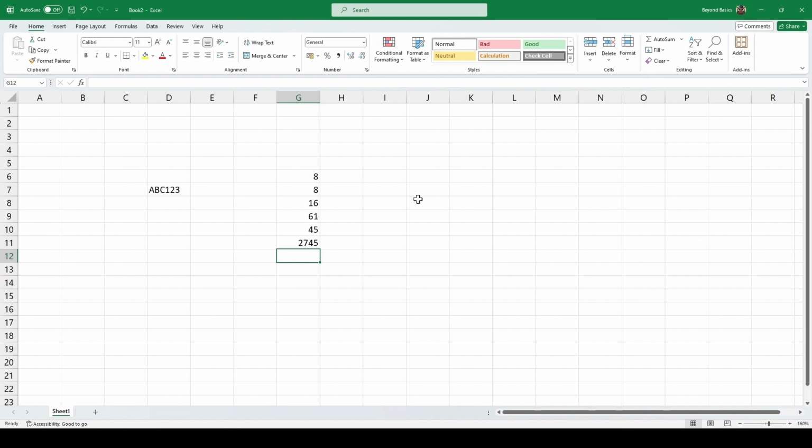Dividing is also similar to the rest, except you use the forward slash. Type in an equal sign, select a cell, and the forward slash, and then select another cell, and then press Enter.